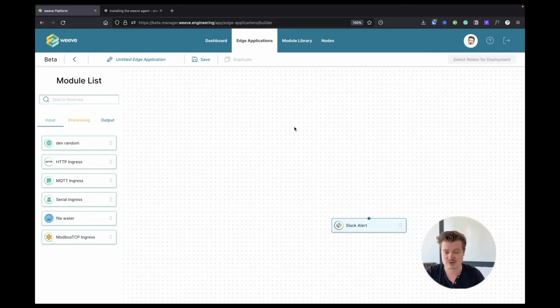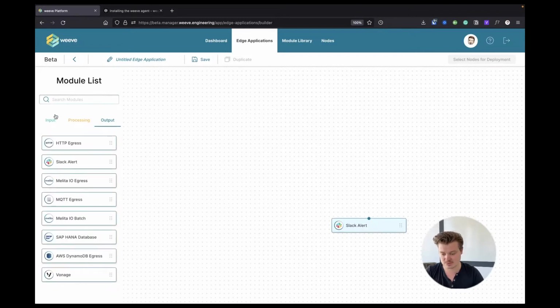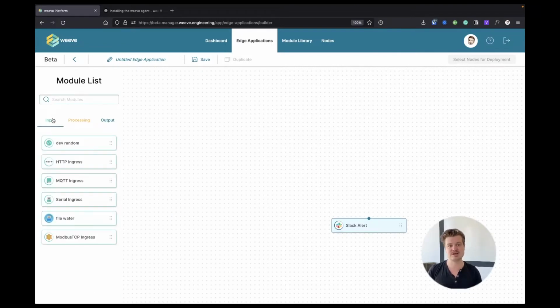So what we see here is our Edge application builder. It's basically an infinite canvas which allows you to create simple to complex data processing logics, which we'll do step by step now. On the very left, you will see our drawer of modules where you can filter for input, processing, and output modules. Basically, every Edge application consists of minimum one input, one processing, and one output module. The input defines where the data is coming from and how you receive it. The processing defines what you want to do with the data, while the output defines where you want to send the data through. So let's start.